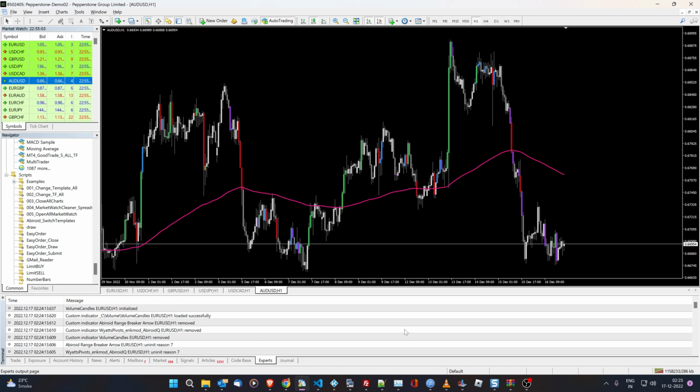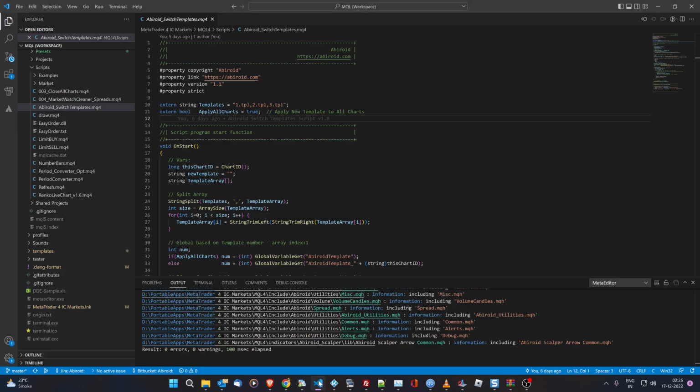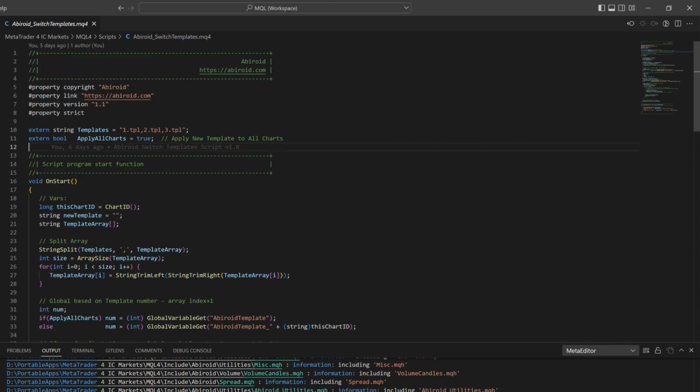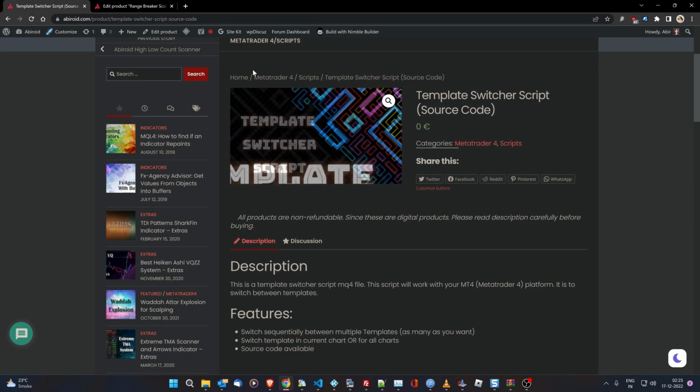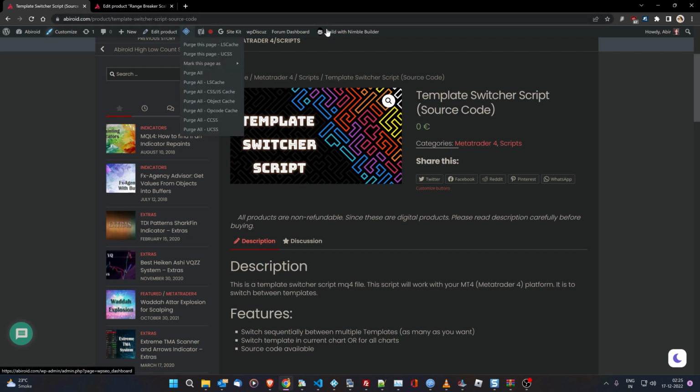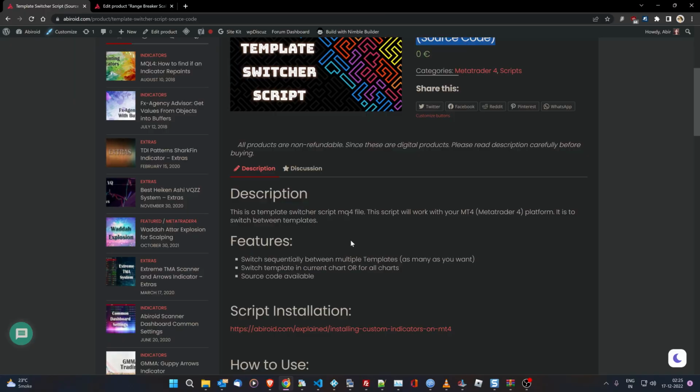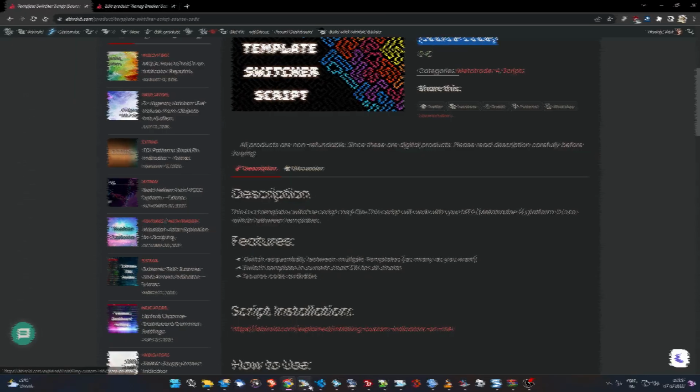So today's awesome share is this template switcher script. It will work with your Metatrader 4 platform. And it's completely free to use with its full source code available. You can get it right here from my website. I'll share the link in the description box below. So let me just show you how it works really quickly.